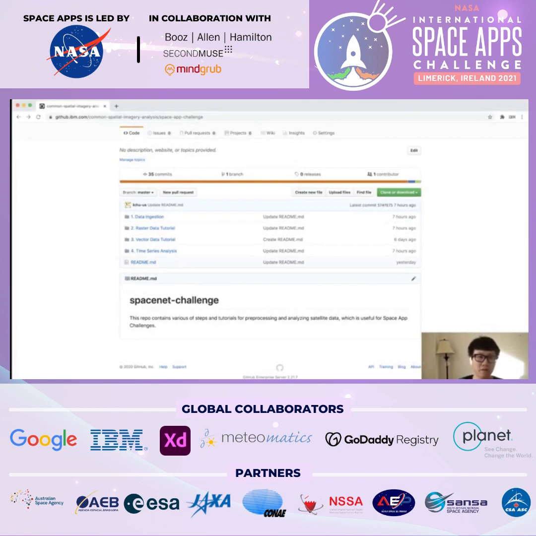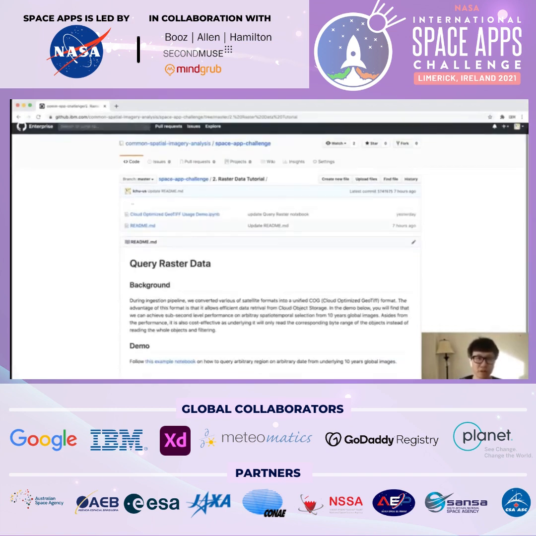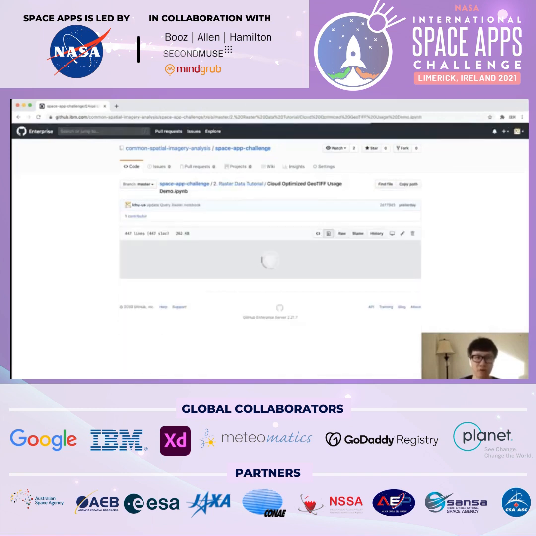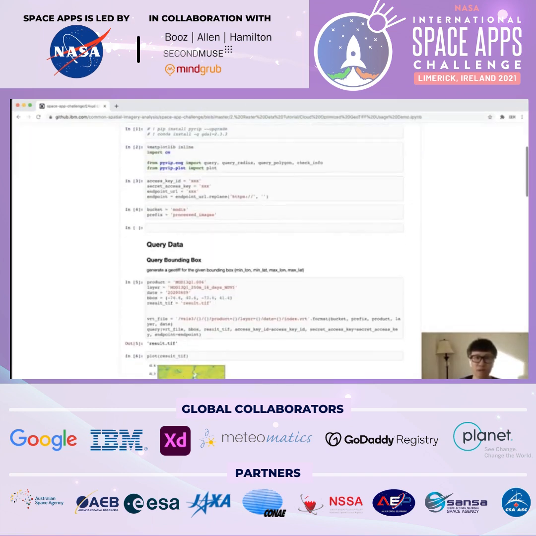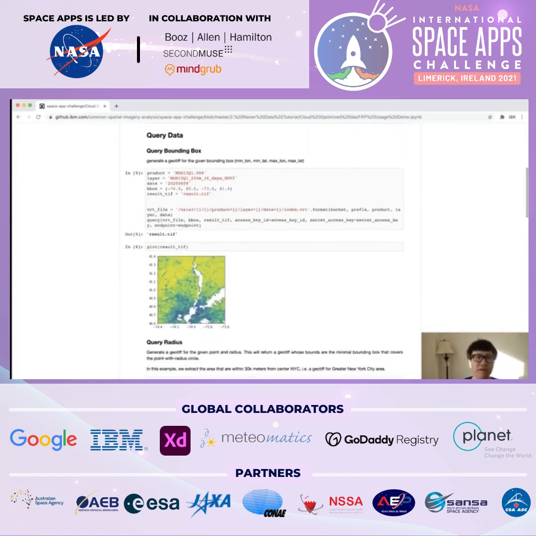Okay, now let's go to the second tutorial, which is the raster data query that we just mentioned. This time, let's go to the demo notebook directly. So here, we assume you have pre-processed your data from the first tutorial, and in this case, we have processed 10 years of global data from models. We do this because we want to show you that even if you have a huge volume of data, you can still achieve great performance when you query arbitrary data of interest. And we also made the API extremely easy to use. Let's look at these examples.